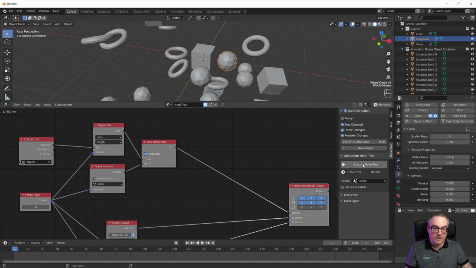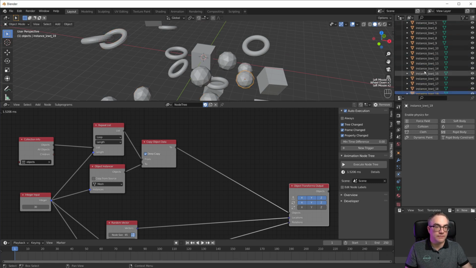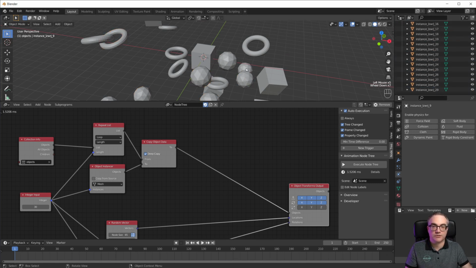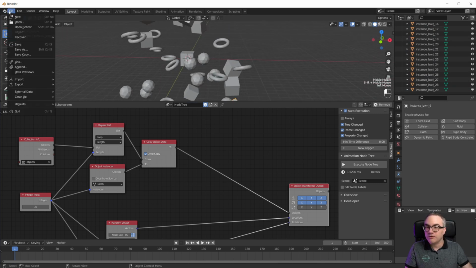And if I execute my node tree now and I select one of those generated objects, you can see it doesn't have cloth sim added to it. None of them have a cloth sim. So basically if I hit, let me just save it quick.